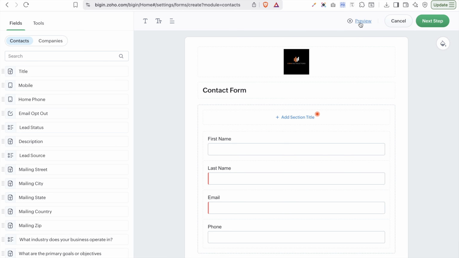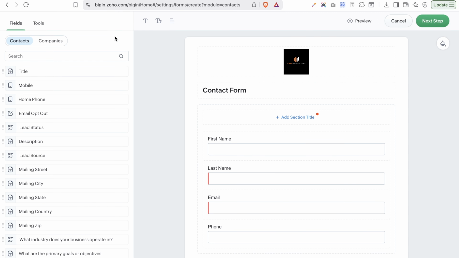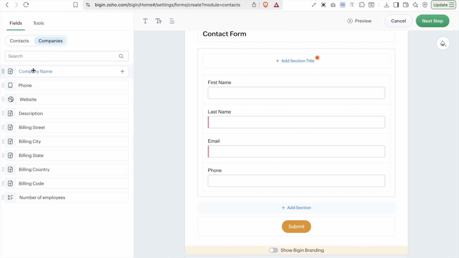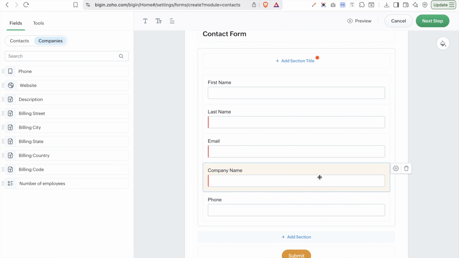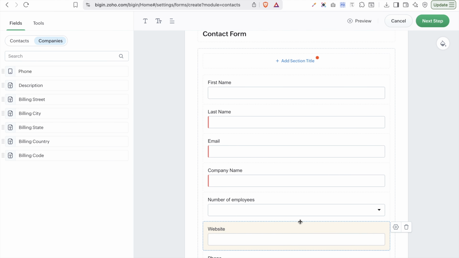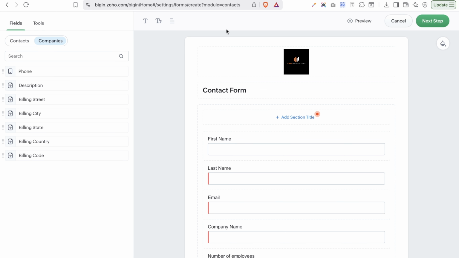So I can decide to preview this if I want, and this is how my form is going to look. I can also do the same thing for companies, and I can create a form where I can ask for company details, and I can also ask for contact details. So for instance, this is for company name. We're asking them for the company name, I can just bring that in. And we're also asking them for the number of employees, I can also bring that in. I can also bring in their website, and you can bring all of these in, and you can make them mandatory if you want. And when you are done, you can click on preview.